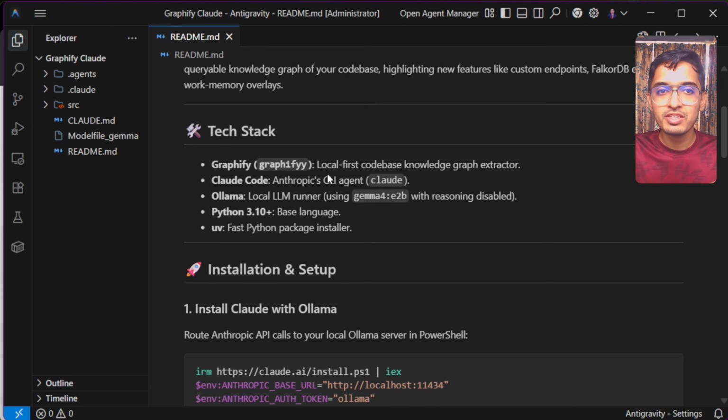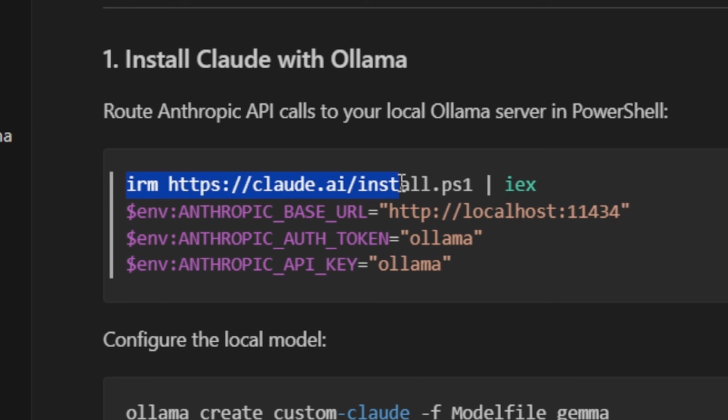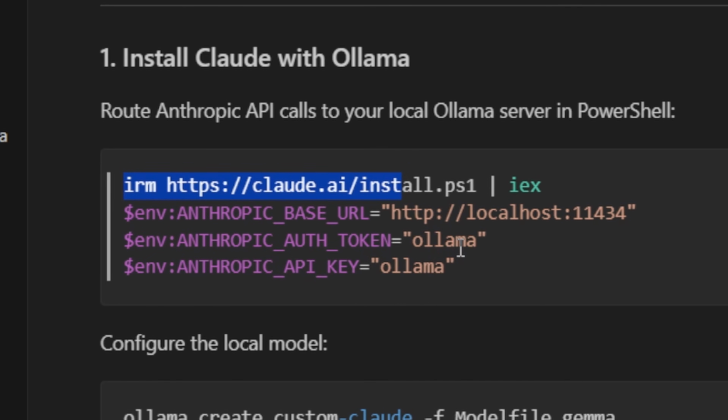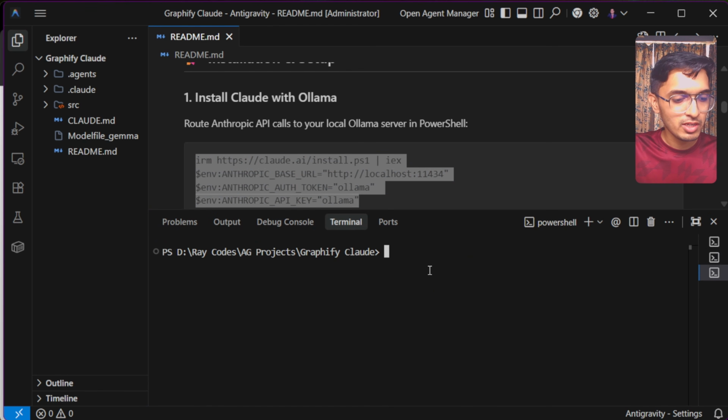Now I'm going to be integrating this model with the Claude CLI. First, using this command, I'm going to be installing the Claude CLI, and then I'm going to be routing all the requests to the local Ollama server. So everything runs locally without any API calls. So I'll just copy all these queries, again expand the terminal, open a new terminal and paste all of these queries here.